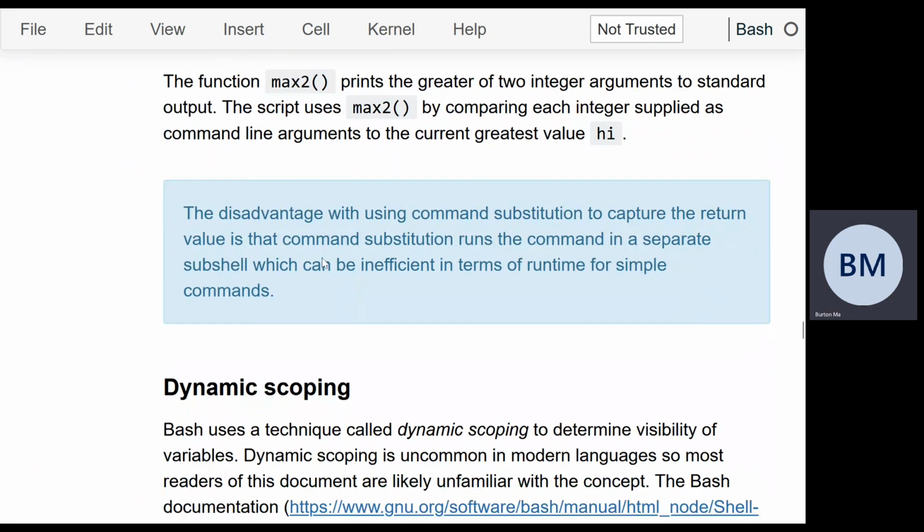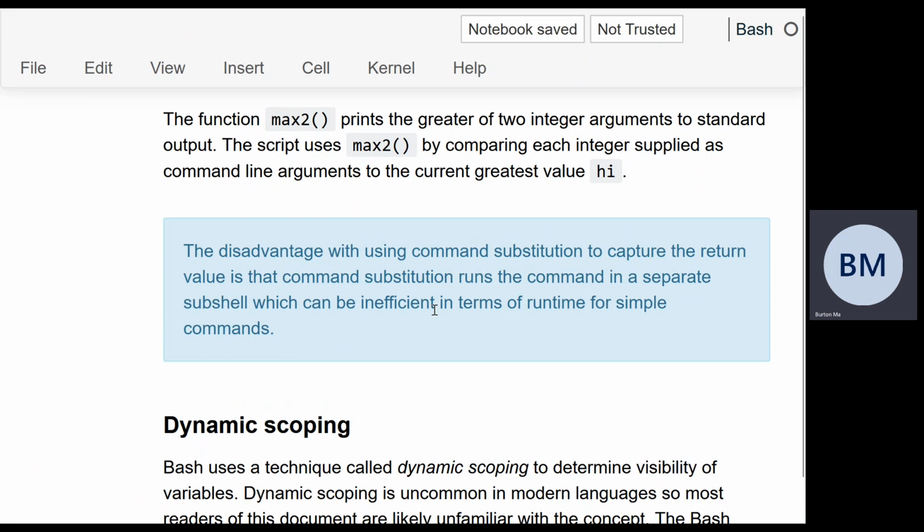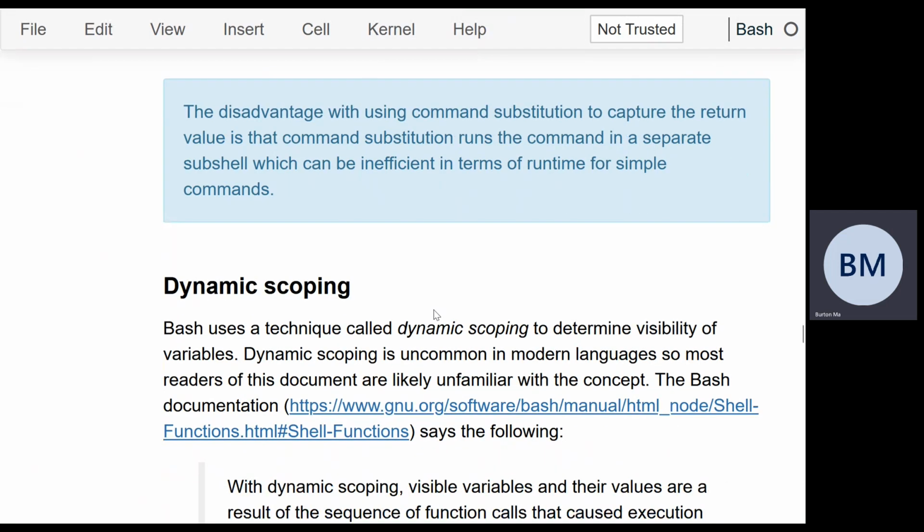So that is expensive. Spawning that subshell is expensive, especially if you're just comparing the maximum of two values. So that's inefficient. There's also situations where if you run something in a subshell, you don't get the correct result back in the original shell. So you have to be a little bit careful when you do it this way.